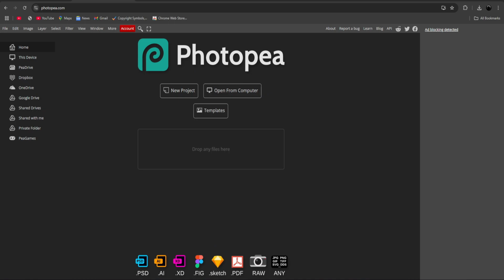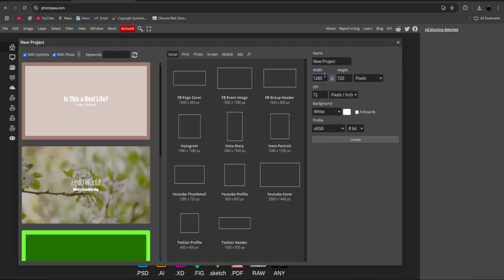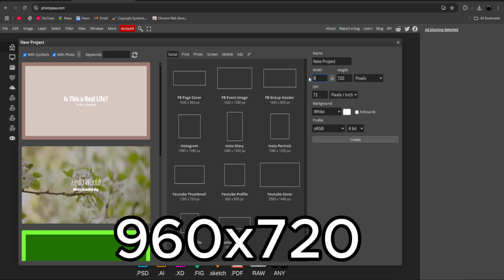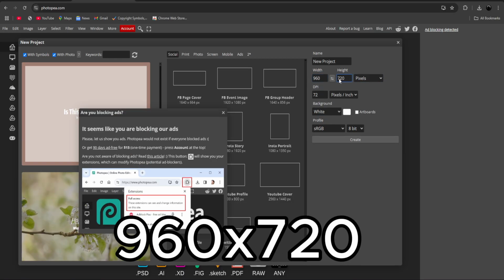Alright guys, so the first thing you want to do is search up a website called photop.com, and this is actually where I make my thumbnails, this exact free online Photoshop. So the first thing you want to do when you go onto the website is click on new project, and you want to change the width and the height to 960 by 720.